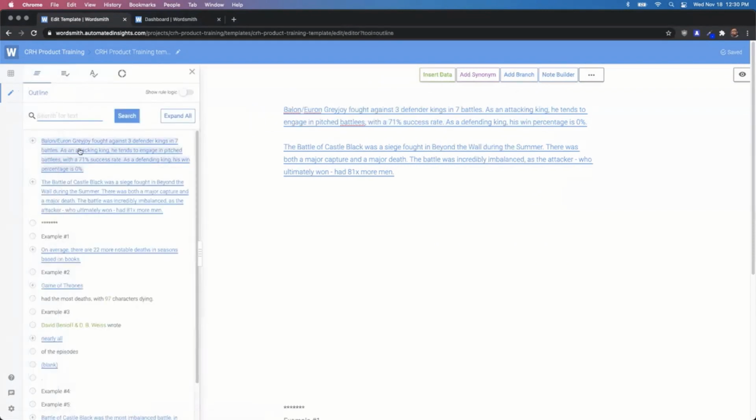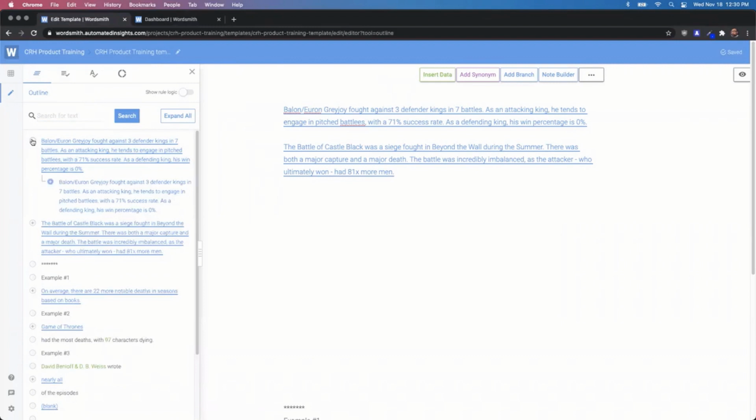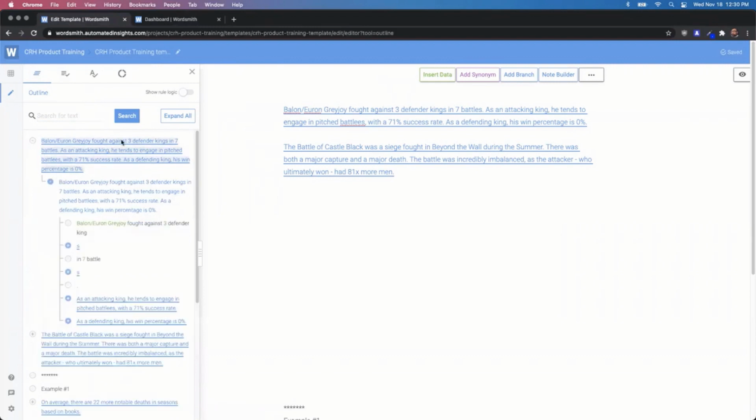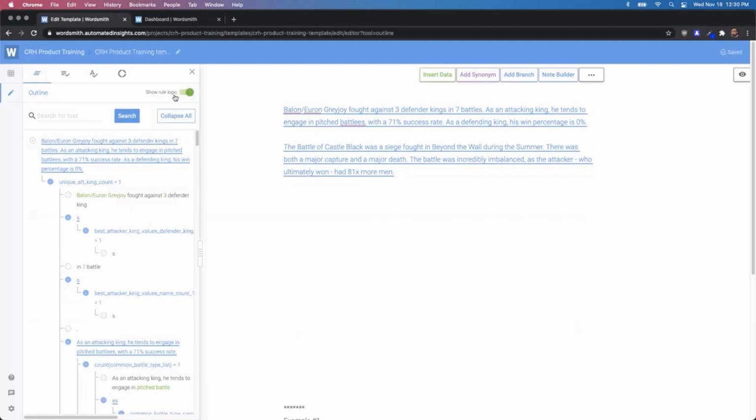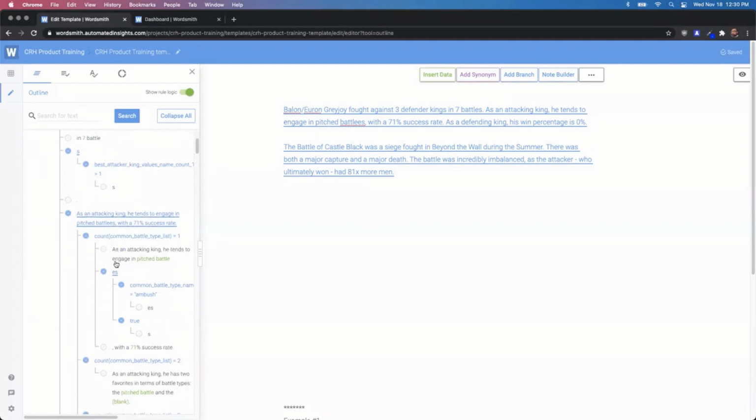There's an outline, which is going to show you all the different things that are in your template. Let's say I click to expand this out, and you can just keep expanding. Actually, I'll just expand all. Here I can see each branch that I have set up, and what's going to be written. You can even turn on the logic, so for the branch, here's the logic that's being used. There's what's written if it's true. Here's another branch. There's the logic. Here's what's written. You can see every little bit.